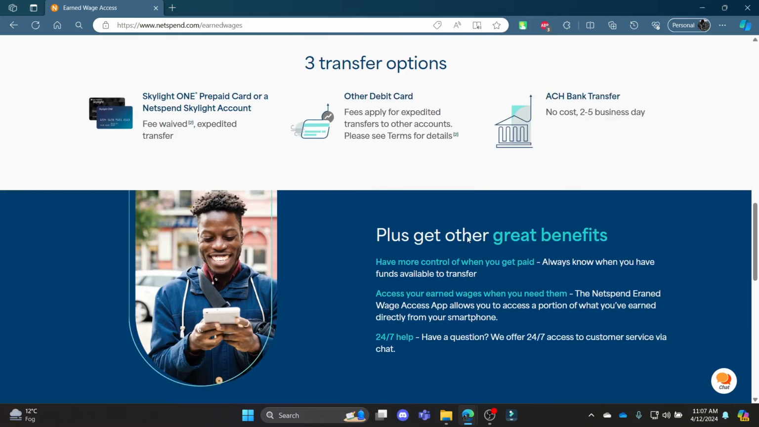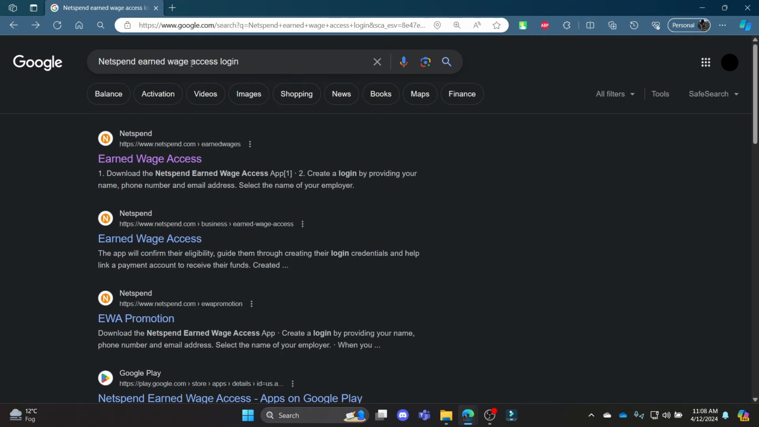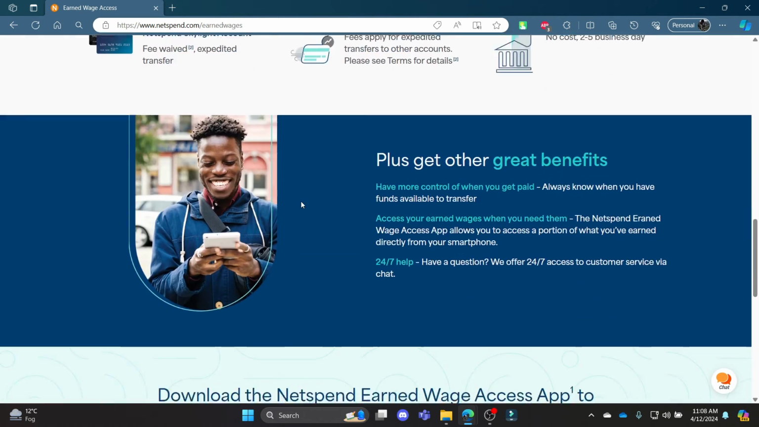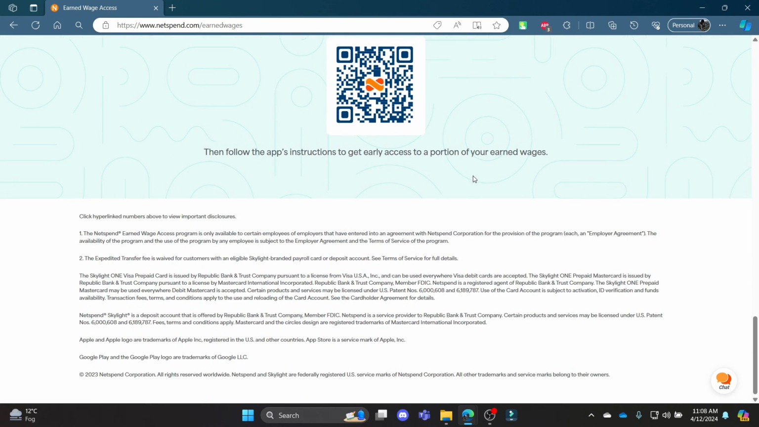It's that simple, guys. All you need to do is open Netspend Earn Ways Access, click on the first link, and you can see that this page will open up. Scroll a bit down, scan this code with your smartphone, and then download it. After downloading it, you can simply go to login, and then you can log into your Netspend Earn Ways Access app.